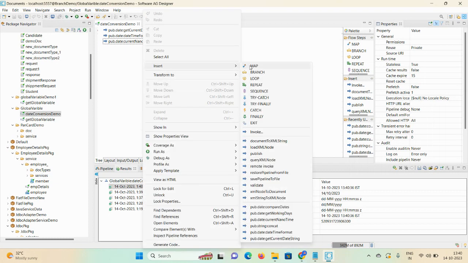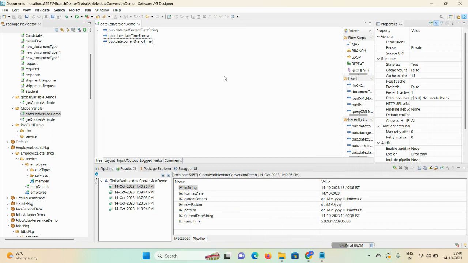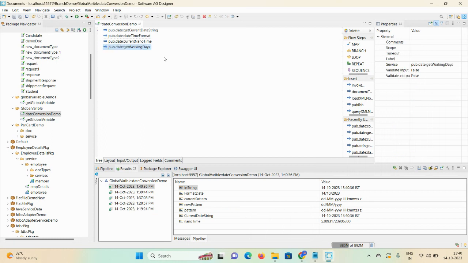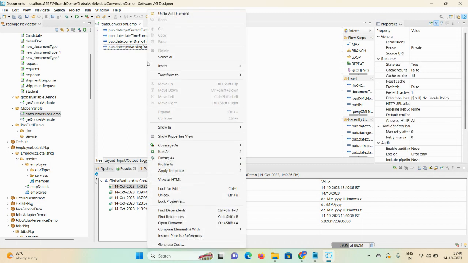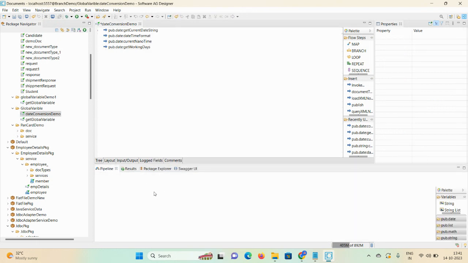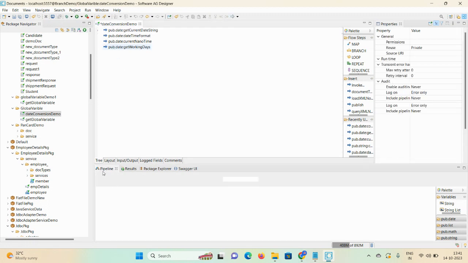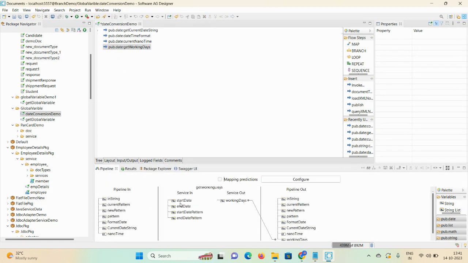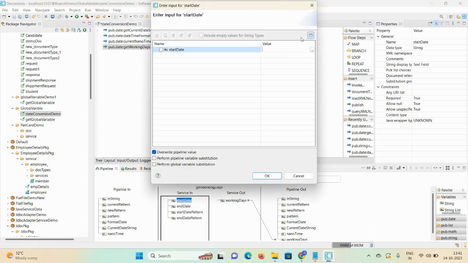Fourth logic I have, I am looking for the working days. Okay, so we have one function, get working days, pub.date colon get working days. Okay, so how it works, run, sorry, first you need to perform the mapping here. So click on get working days, click on pipeline. Here you need to mention the start date. So start date I am mentioning as a TD.